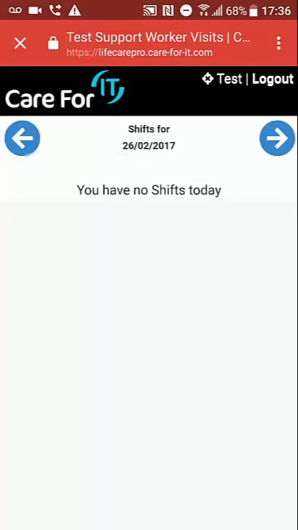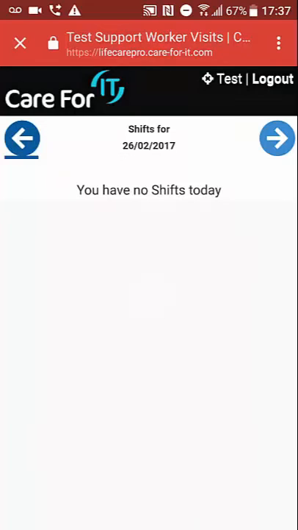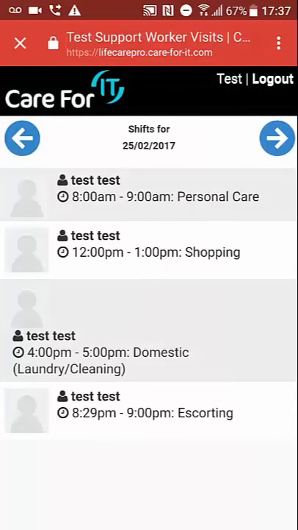Okay, now it will take you to this system. Now this is a test support worker. I don't have any shifts today, but I believe there was a shift created yesterday. Yes, you can see that. Now firstly, what you will see is that this test support worker has shifts for a test service user.